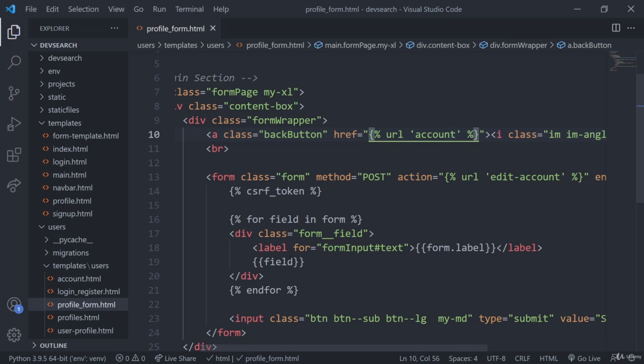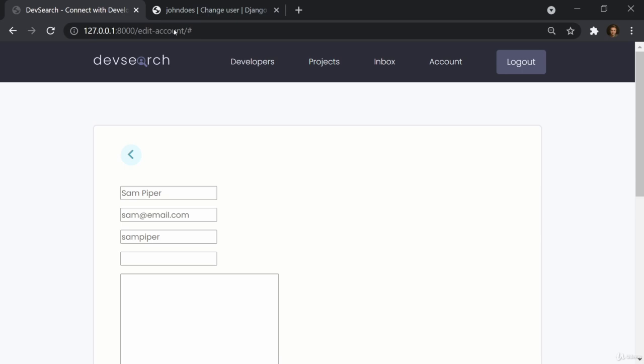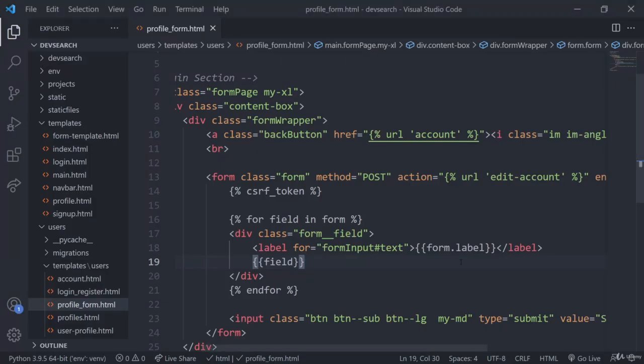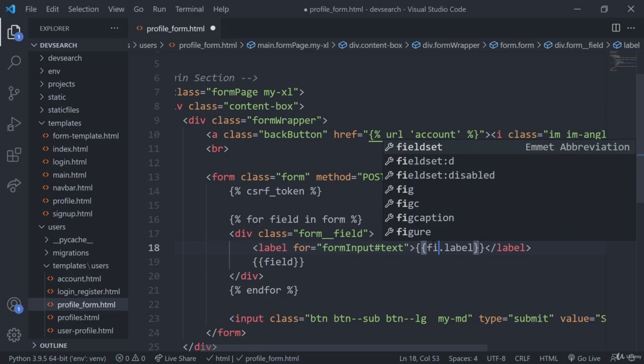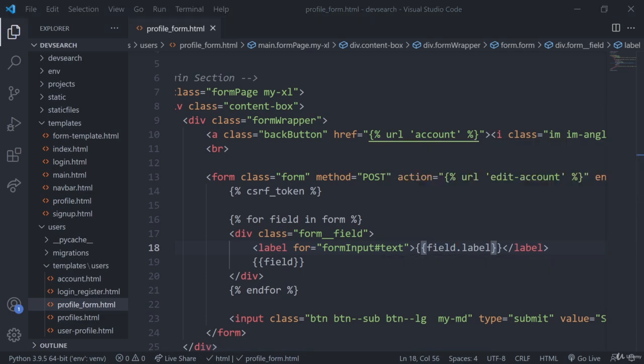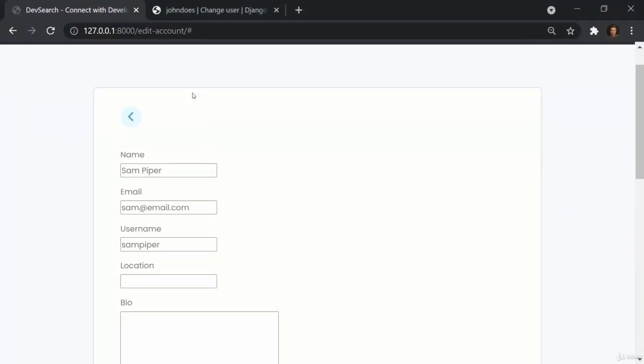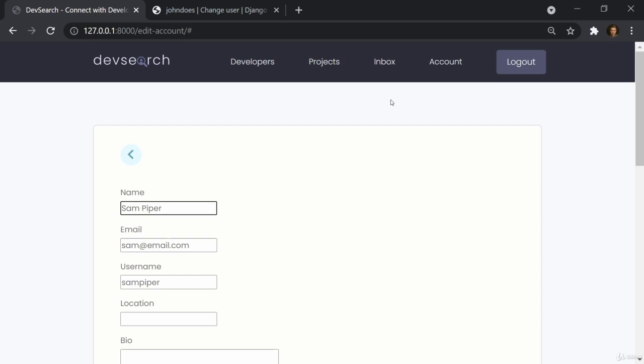And for the actual fields here, I want to style these too. So the label for some reason is not showing up. So what happened here? Form, oh, field.label. So field.label. Okay, that looks better.